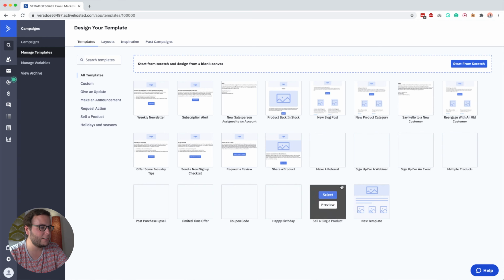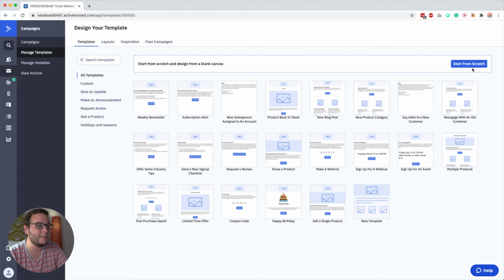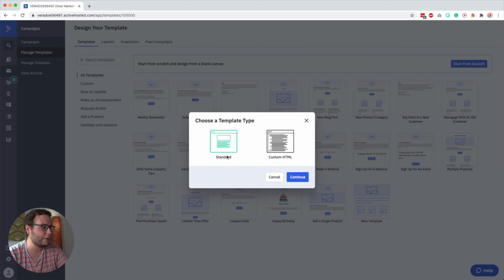And then here you already see a bunch of templates that they created, but we are going to start from scratch. So here you can choose between standard and custom HTML. If you're a bit more advanced, I would maybe recommend using HTML, but the standard one is also really fine. And I think it's much more suitable for beginners, and you can still basically do everything with it. So that's what I'm going to do now. I'm going to click standard. I'm going to click continue.